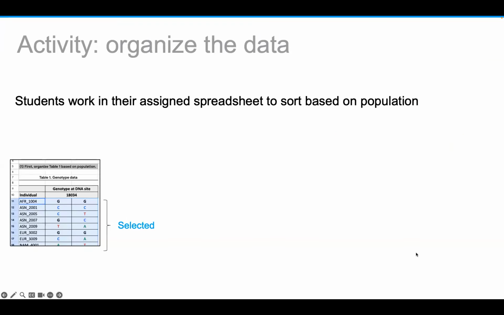So next, they're asked to organize the data. You can see that it's all kind of jumbled up based on just individuals in any random order. So the students are asked to work in their assigned spreadsheet to sort based on population to make the subsequent calculations easier to do.